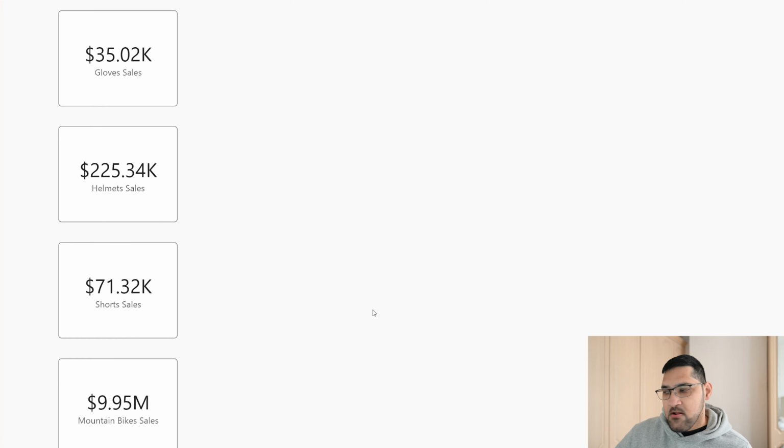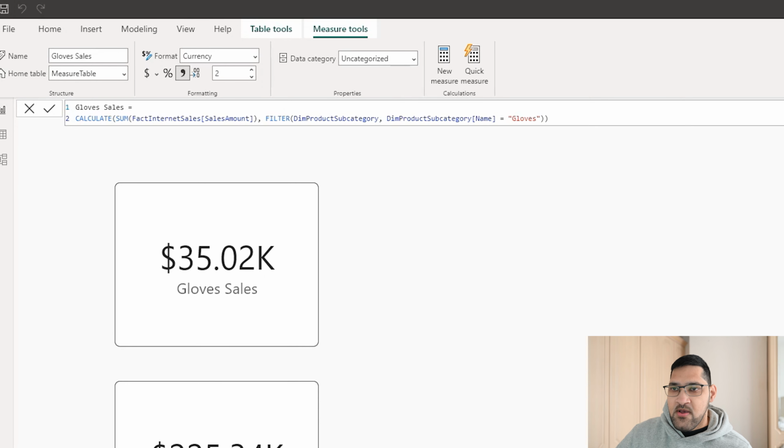Now, take notice that for each one of these measures, which I will show you here one at a time, everything is the same except for the product subcategory name. That is the only thing that changes. And so when you're creating measures, what you can do is understand if there are similar dimensions that are being looked for. If you want to filter on certain dimensions, then you only need one measure. Let me explain what I mean.